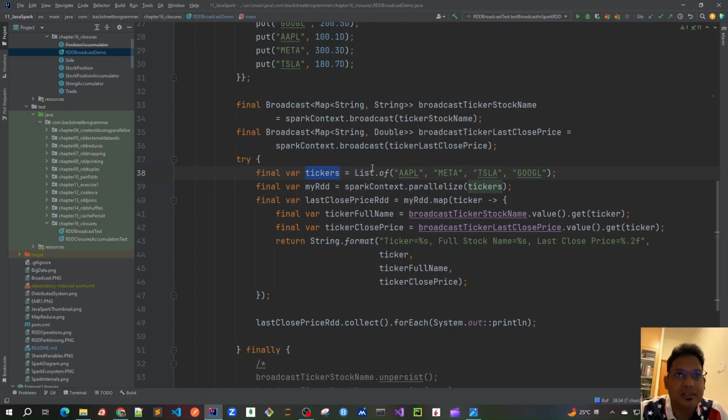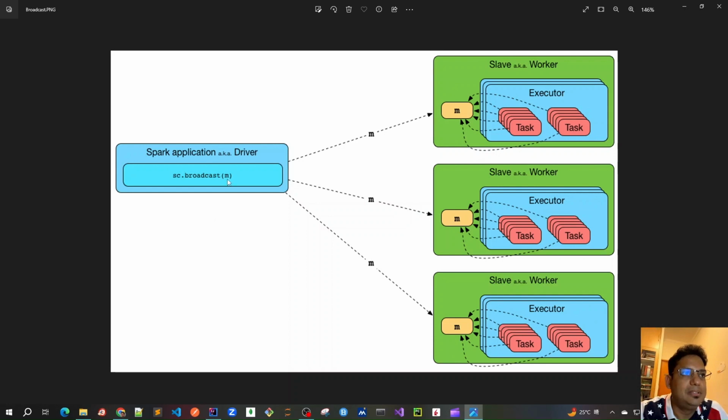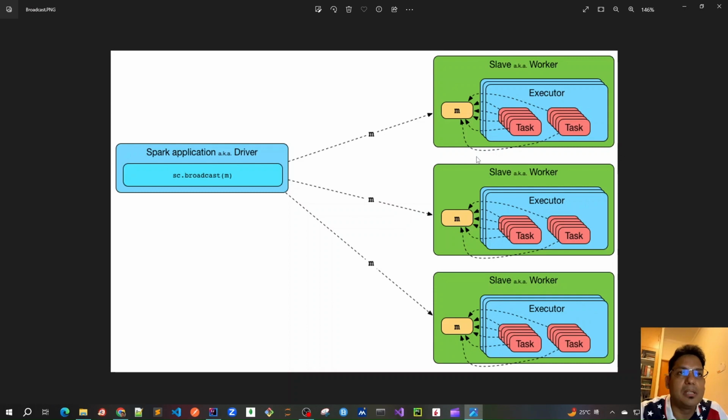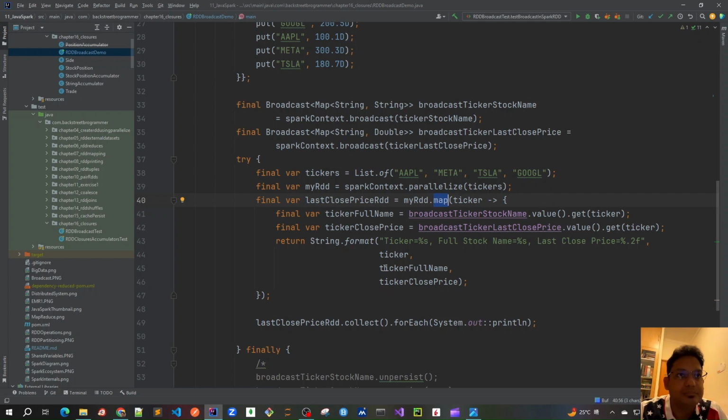We have a tickers list of all these four stocks that we talked about, and then we create an RDD out of it by using the sparkContext.parallelize method for tickers. Now, when we call the RDD.map method, as we learned from the diagram again, once we have created the two broadcast variable maps, they would be broadcasted, which means they would be serialized, and the cached read-only copy of both of the maps would be sent across all the worker nodes.